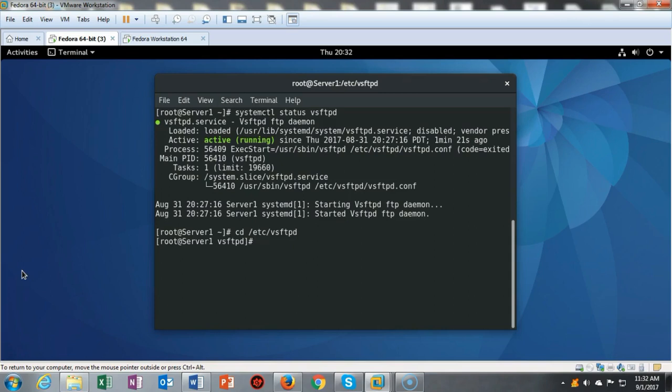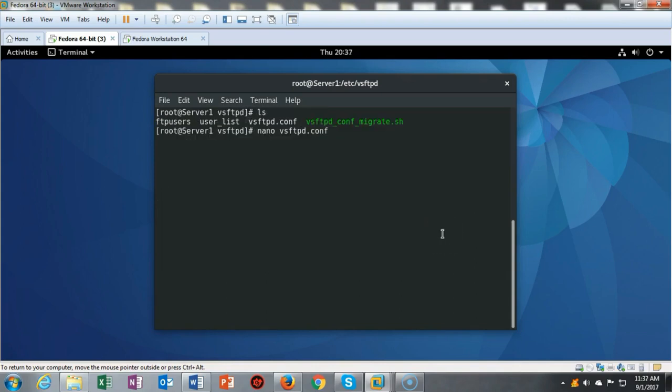Now I need to show what is inside of this directory. To do this, I use the list command, which is ls. And you'll see that I have 4 files inside of here. The one file that controls the behavior of your FTP server is the vsftpd.conf file. And we're now going to open this up using a text editor.